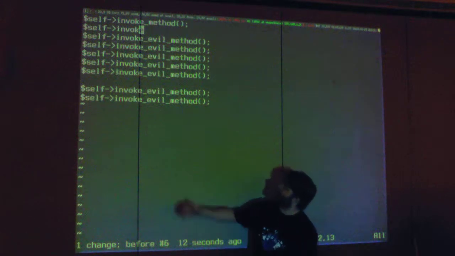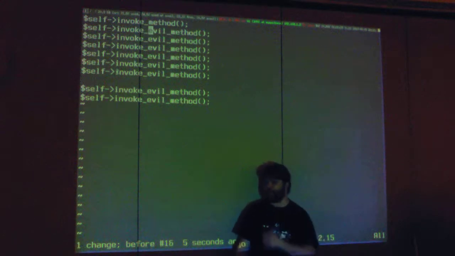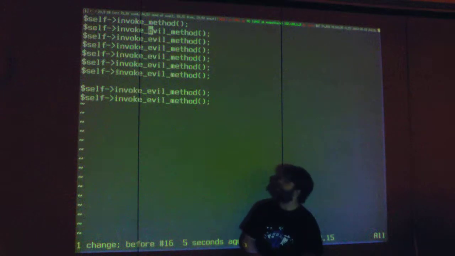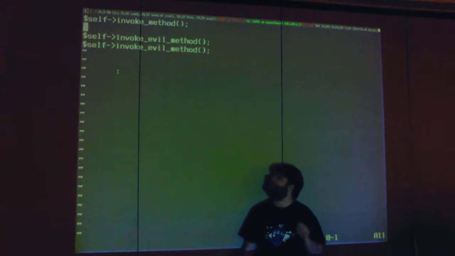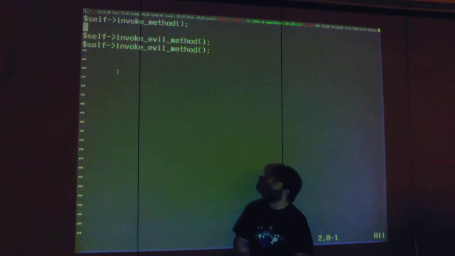Or let's say you wanted to delete lines, you hit DD to delete one line, and then you wanted to repeat that command, you just keep hitting period and deleting those lines.